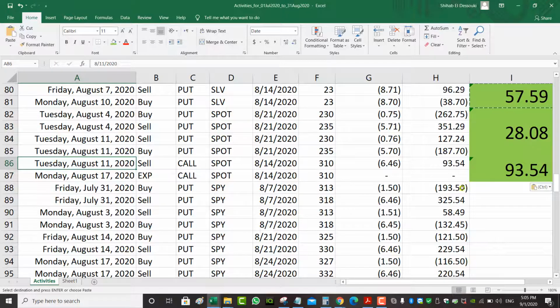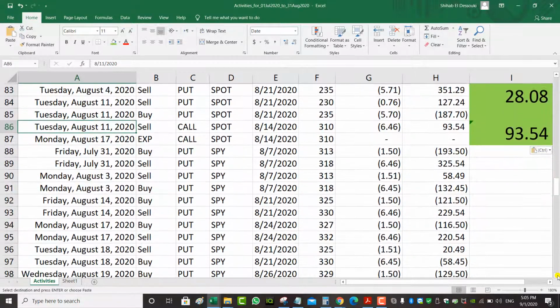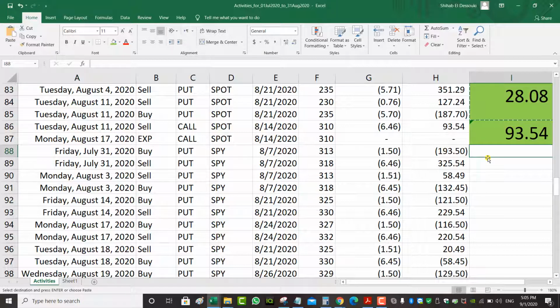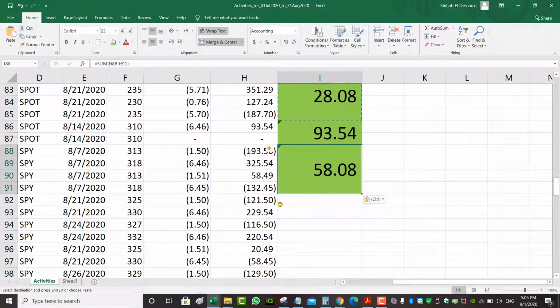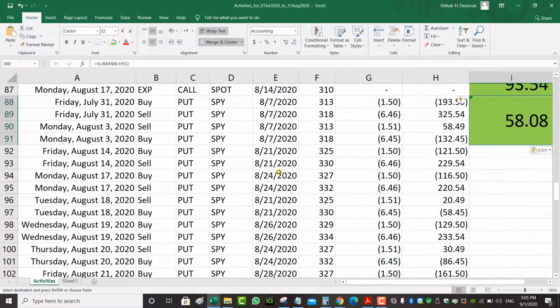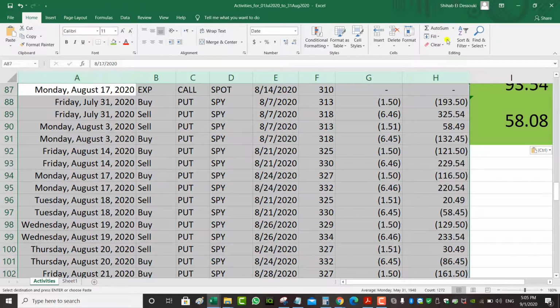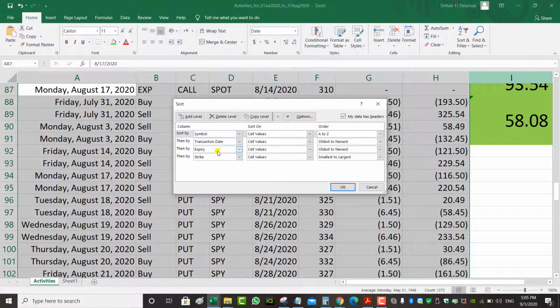All right, now we come to my SPY put spreads. They are many. They are small profits, but they are many and they add up. So they should be in groups of 4 lines because I open and I close. I don't know why it's not sorted by expiry unless I decided to sort by date instead of expiry. Let's go look at the custom sort. Yeah, I chose transaction date before the expiry.